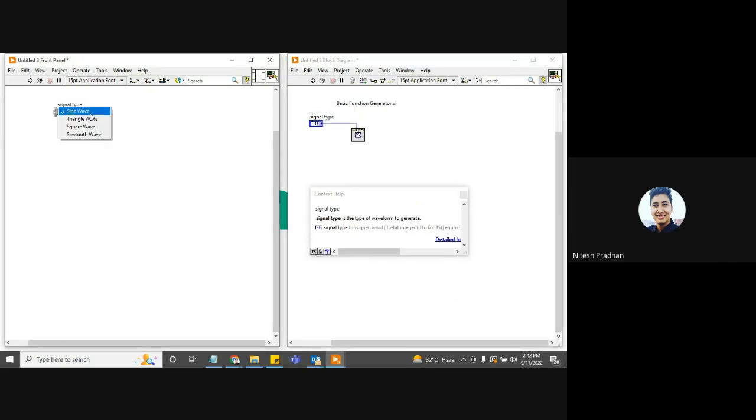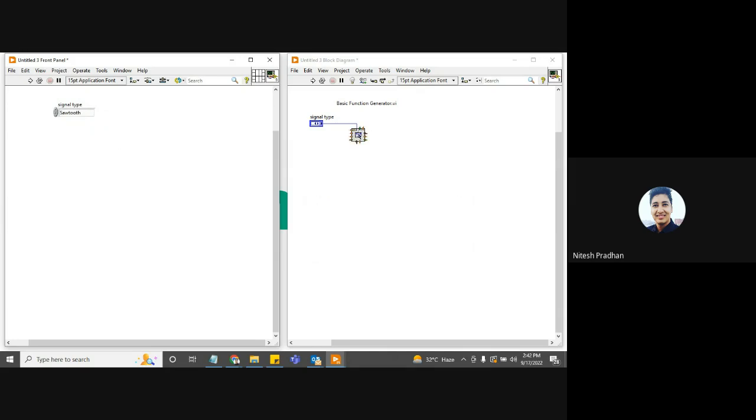In this signal type, you will get a sine wave, triangular wave, sawtooth wave, square wave. We call it an enum data type, enumerated data type. It is a different kind of data type. We'll see later how we can use this enum data type and how we can create it.